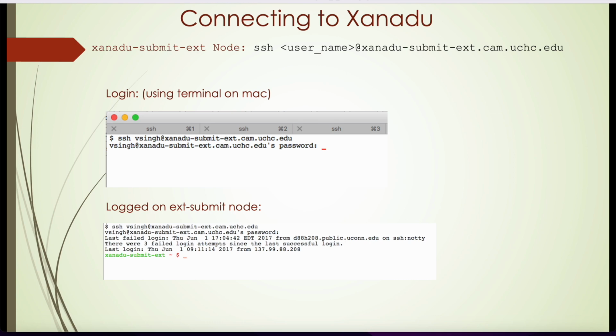In the case of a Mac, we are going to use the terminal we saw a couple of slides back. In the terminal, in the command line interface, we are going to type ssh, space, your username or user ID, at, and then the address of the remote machine: Xanadu Submit external or Xanadu Submit internal. But if you want to bypass and connect directly to one of the 5 virtual submit nodes in Xanadu Submit external, or one of the 5 virtual submit nodes in Xanadu Submit internal, you can provide their address as well.